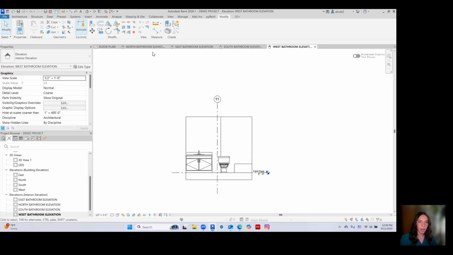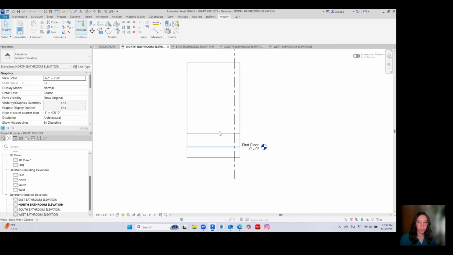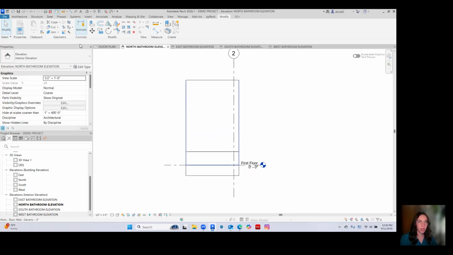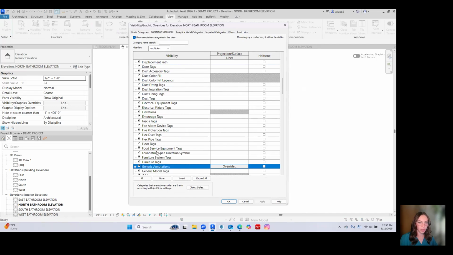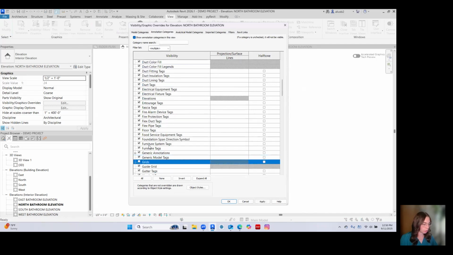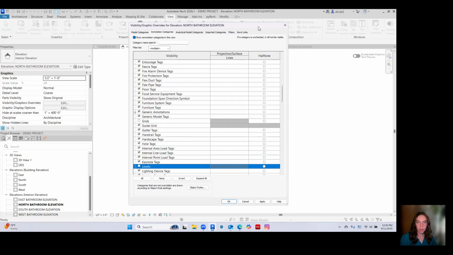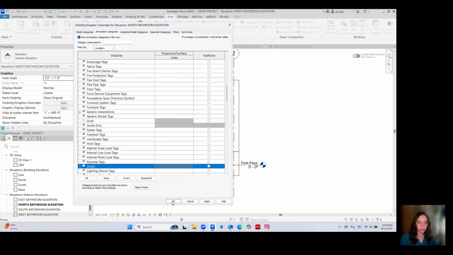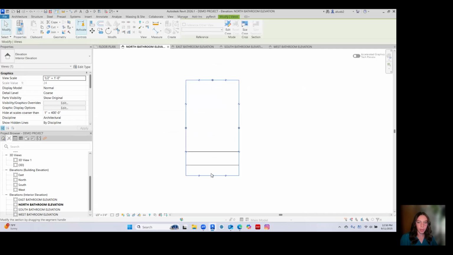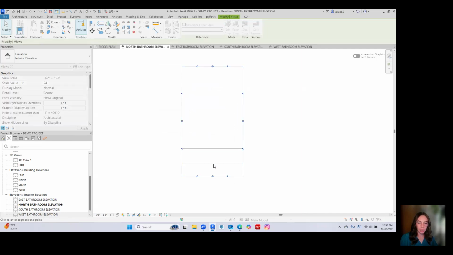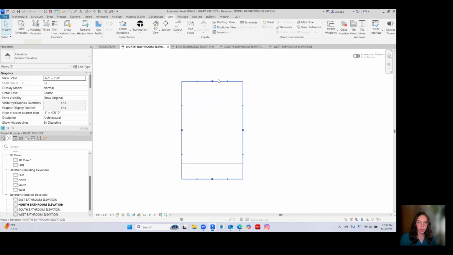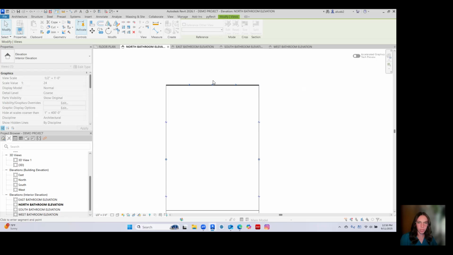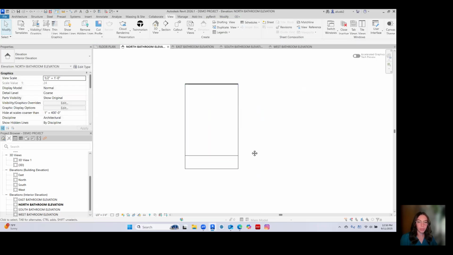So now I'm going to start with my north restroom elevation. So this is looking at the bathtub. I'm going to come here to my visibility graphics, and turn off my grid lines, and I want to turn off my levels. So my level is this first floor level. And then I'm going to tighten in my elevation box. So if I came forward, this is the ceiling right here. So we just want to tighten that in to the ceiling. Okay, so that looks pretty good.